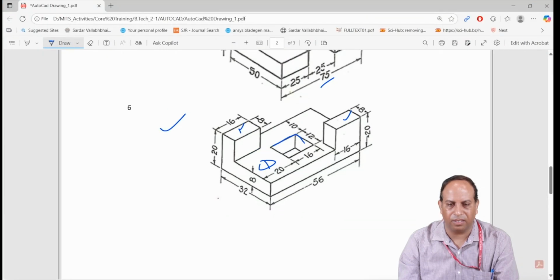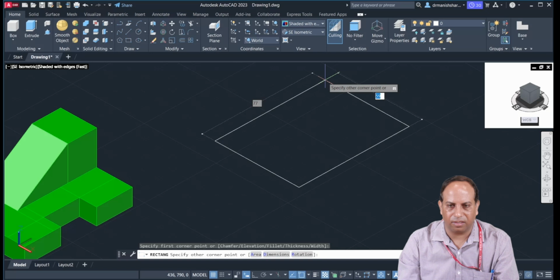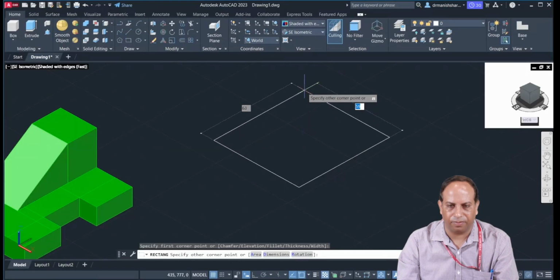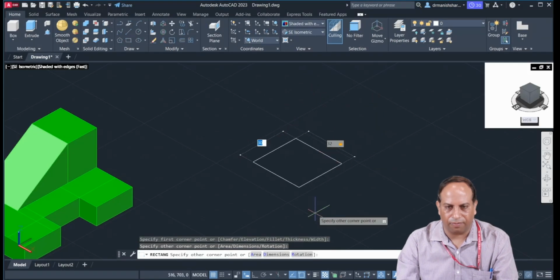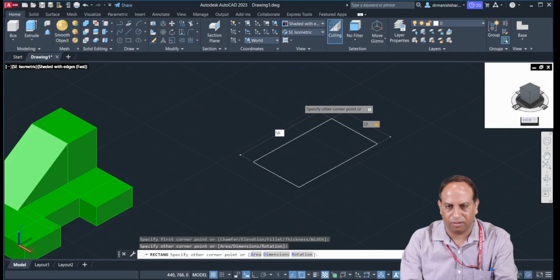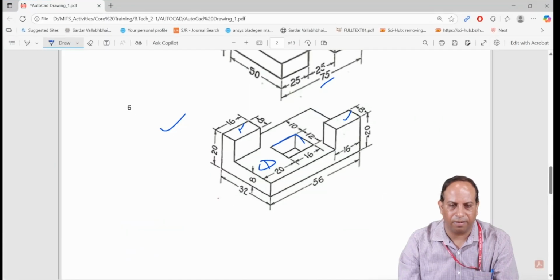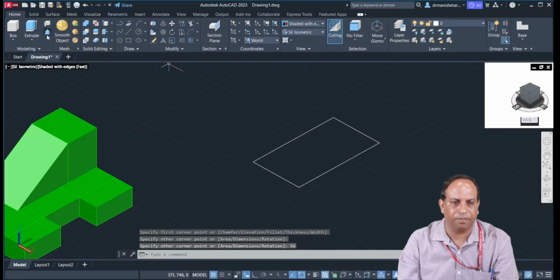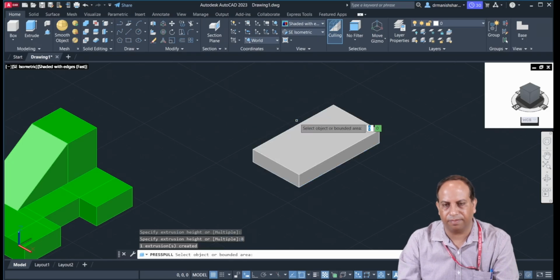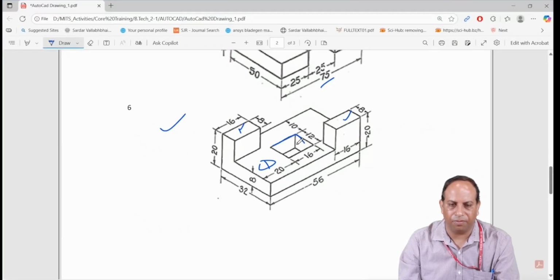So 56 by 32. So x-axis will be 32 and y-axis will be 56. That's all. Then height will be 8 mm. Use the press pull command, give the height of 8 mm. That's all. Okay, now first we will remove this part.